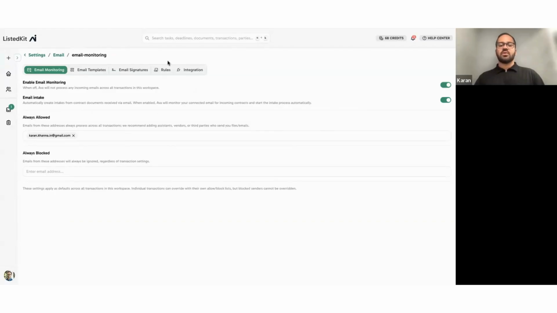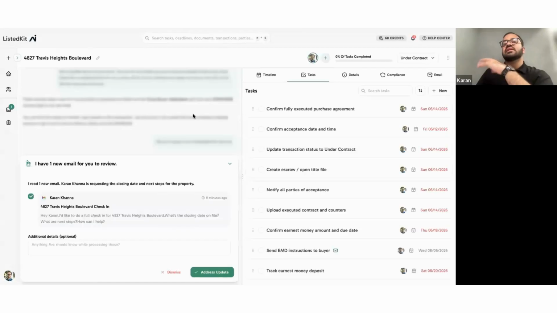Okay, so we've spoken about email intake and how we can get new transactions started a bit more effectively so that you're not hunting in the inbox and then into ListedKit. Let's talk about now when the deal is set up and new emails come in. This is actually a perfect example. When you now have deals inside ListedKit and you have email monitoring on, Ava is on every transaction looking in your inbox for the subject line and looking for emails that have come into your inbox.